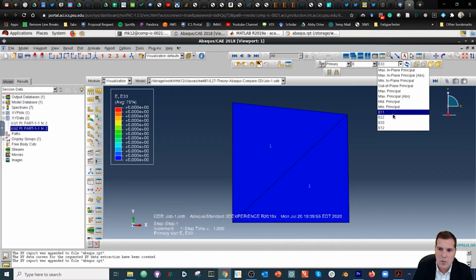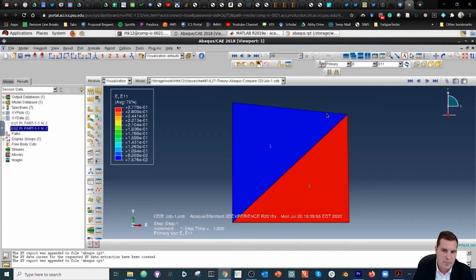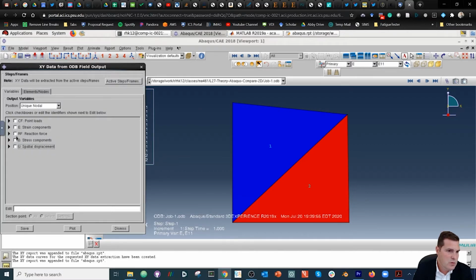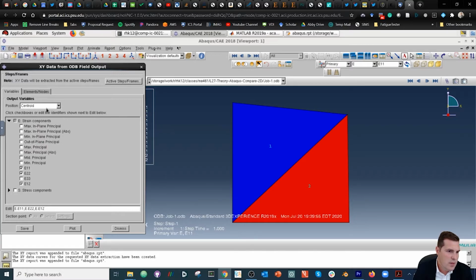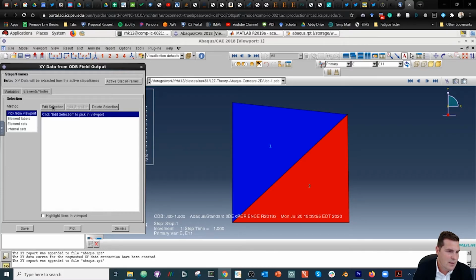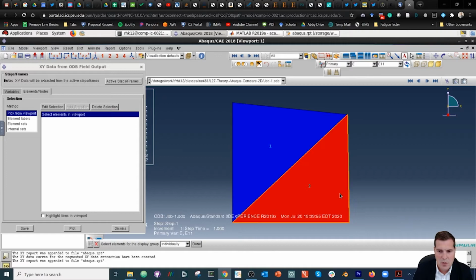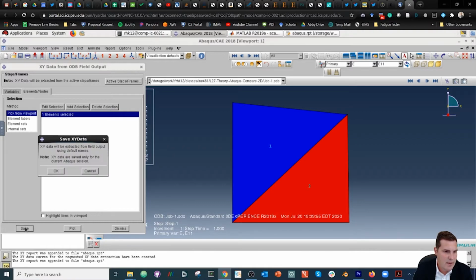All right, so we can also output this stuff very quickly. To check it, we can go to this field output, or now let's do the strain component. So we'll do 1, 1, 2, 2, and 1, 2. We'll do that on the centroid, and we're going to select edit selection. We're going to do this element. Okay, so say done, and then save.